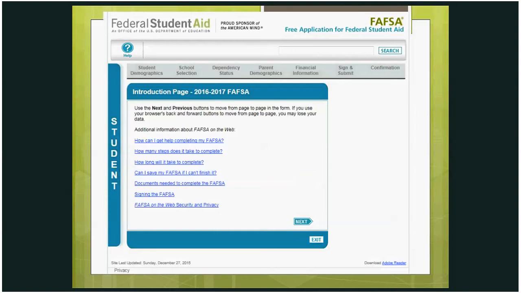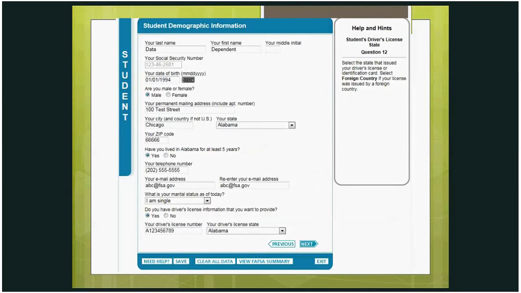Then you have the intro page, and if they want to look at those items, how long will it take me to do this? What documents do I need and all of that. And then you'll proceed and you'll get into the demographic info. And let me see if I can, oh, it's not going to go bigger for me.